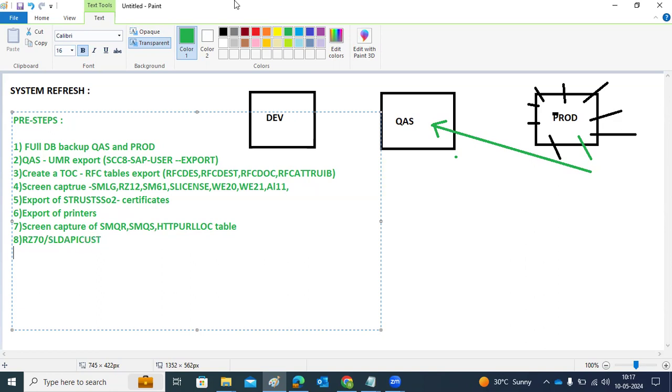These all are the configurations. We have to take them out. And also, what other things can we take? Client settings we have to take, sir. Yeah, screen captures, that is also fine.